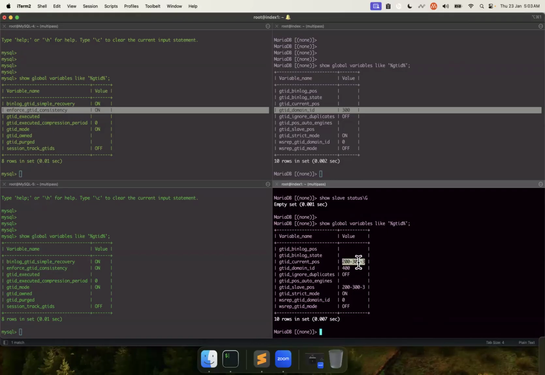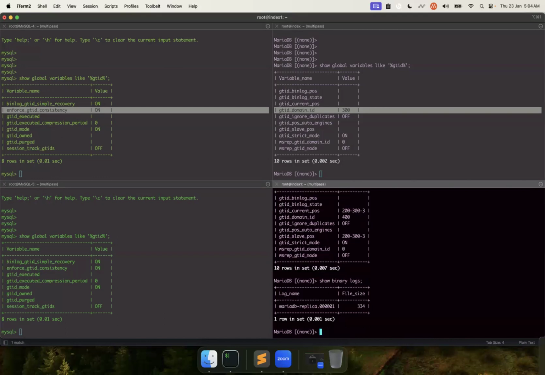So previously, before the session, I tested here. That time I had the GTID domain ID 200. I'm not sure, we did restart and I also flushed the binary logs, everything. Why it is still there, I'm not sure. Let me check.